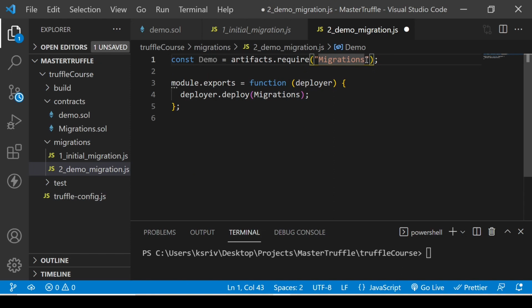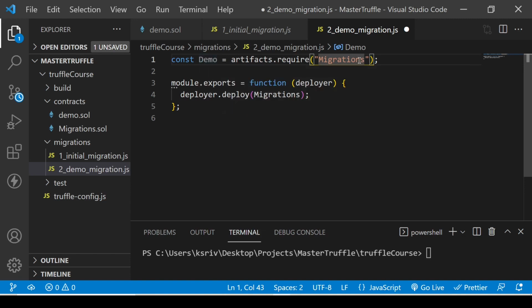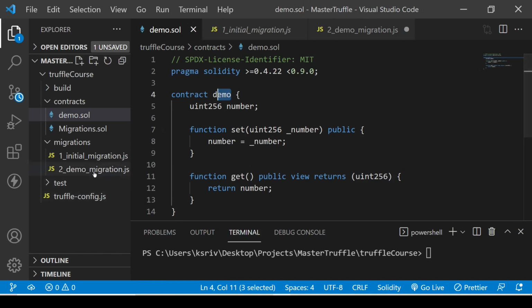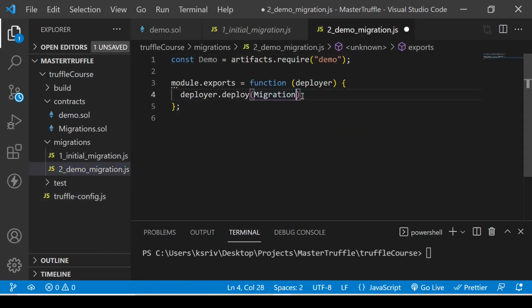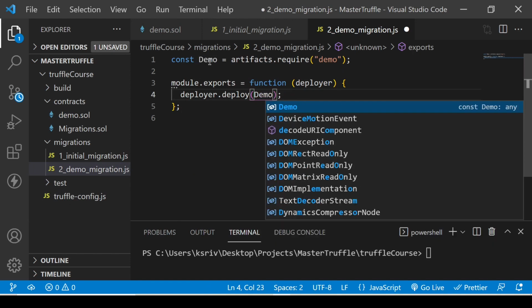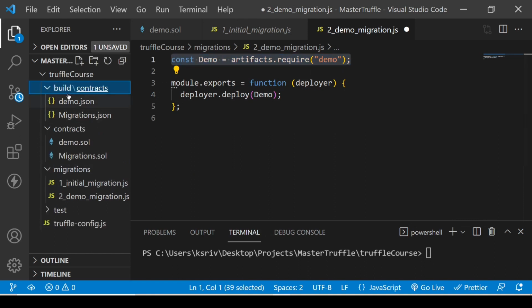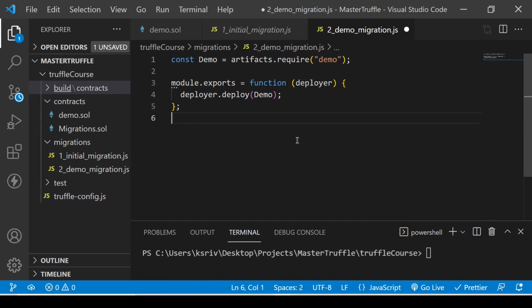Now this is just a convention that you have to follow, right? You can name it as anything, but by convention, we generally go for a capitalized letter for our smart contract. So that's why I have named it demo. But you can name it as anything, that's your wish. But here you have to mention demo only, the name of your contract, that is this. Okay. And then you have to write here demo, the constant in which we have our artifact. Artifact is the build artifact that we have created here. Okay. So that's it.